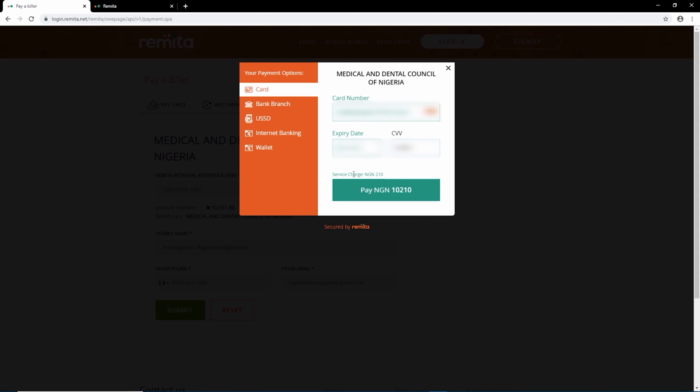And the service charge this time around is 210 naira. You click on pay, then it brings up the page where you have to put in a one-time password, and as soon as you do that, the payment will be confirmed.